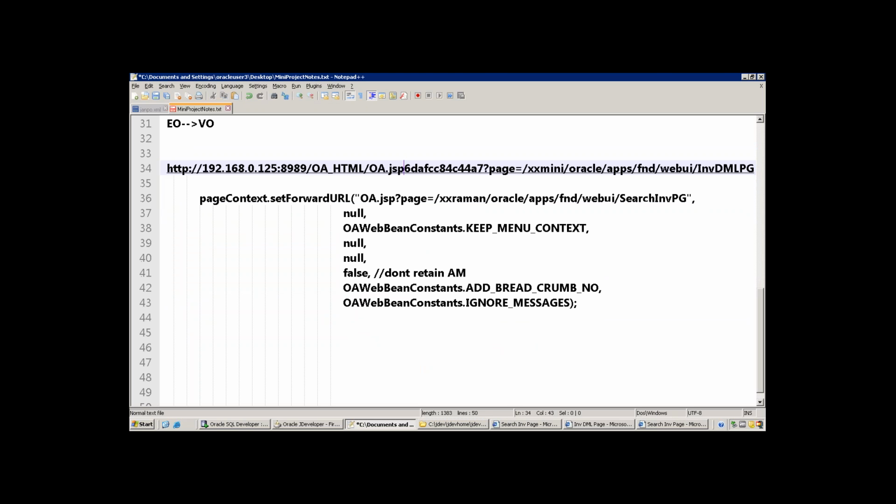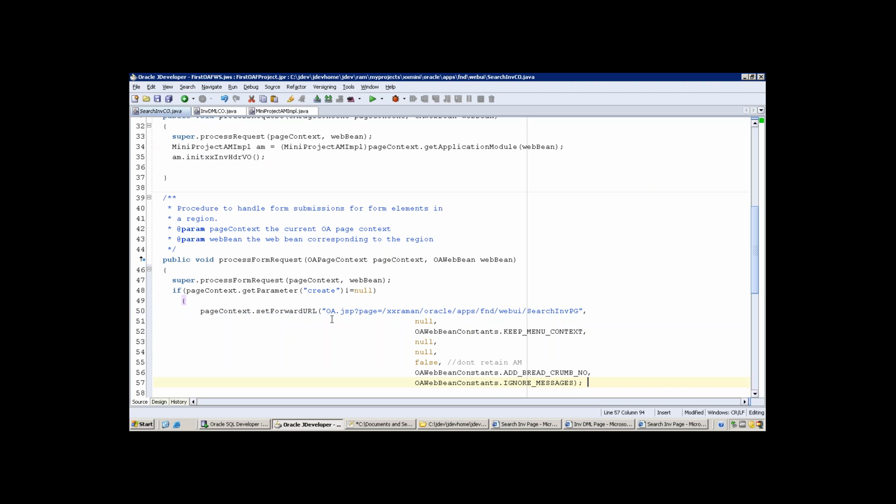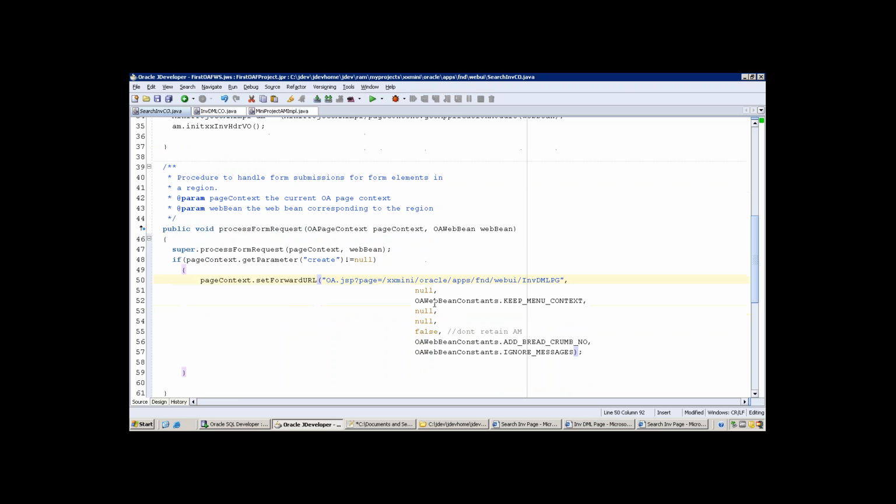this required OA.jsp question mark page is equal to the page path. That is a valid page path. The remaining is just appended automatically when you run the page. So this is the exact information we require: OA.jsp question mark page is equal to the total page path. Copy this one and mention it here.